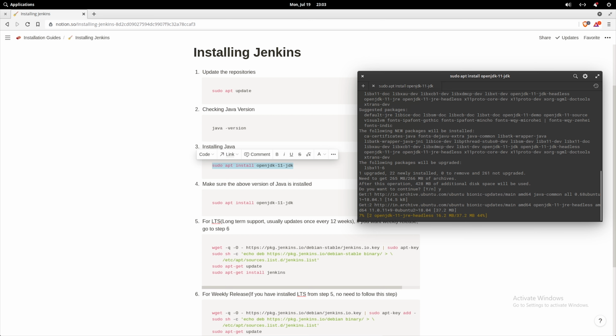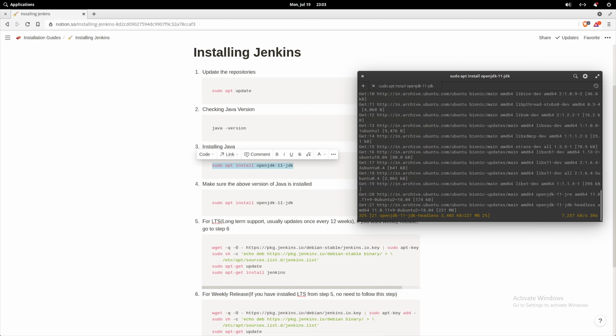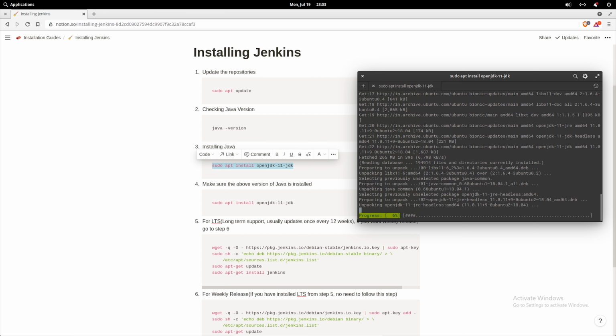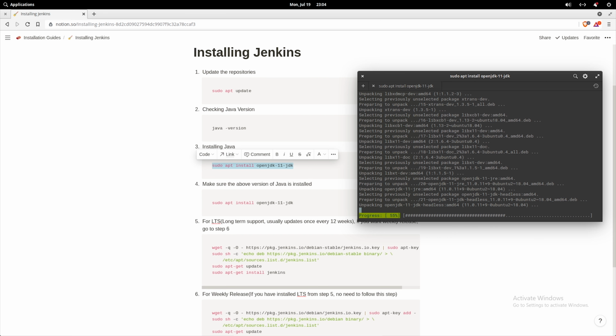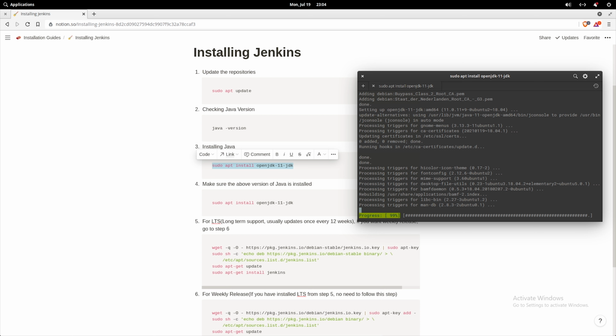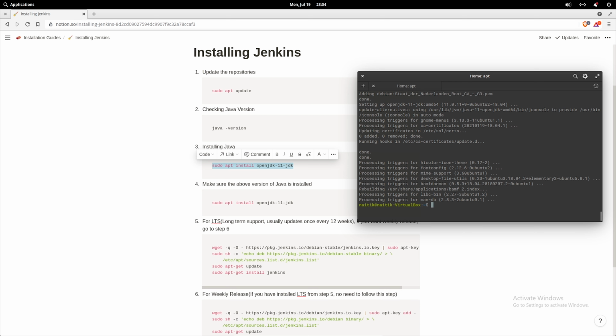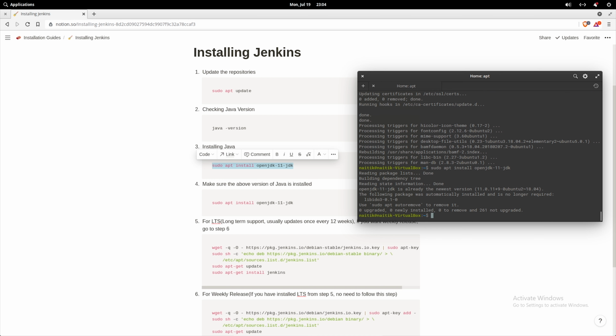It's a 428 megabytes installation, so it will take a bit of time depending upon your internet connection. As you can see, it completed successfully. So now we will paste the command again just to make sure that the exact same Java version was installed. As you can see, it has been installed properly.